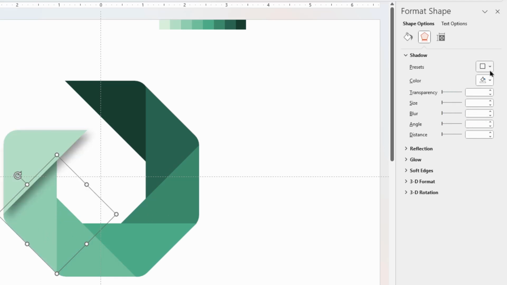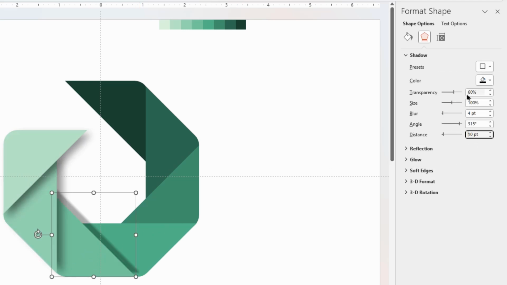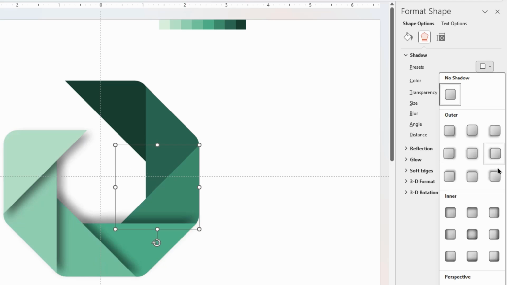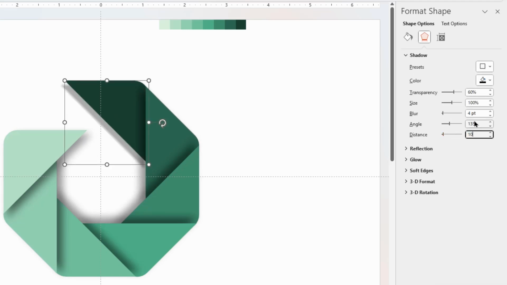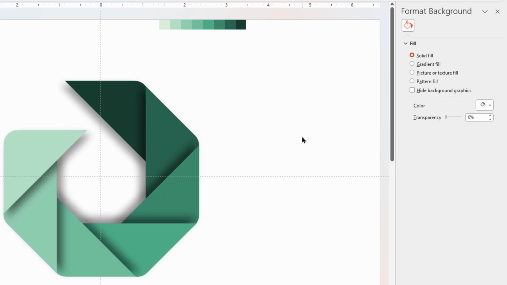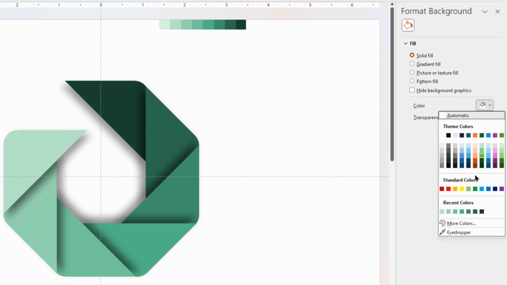Next, apply similar shadow effect to all other shapes with same distance, transparency, and blur values, but make sure to match the shadow effect direction with each triangle orientation. Finally, apply solid dark color to slide background.